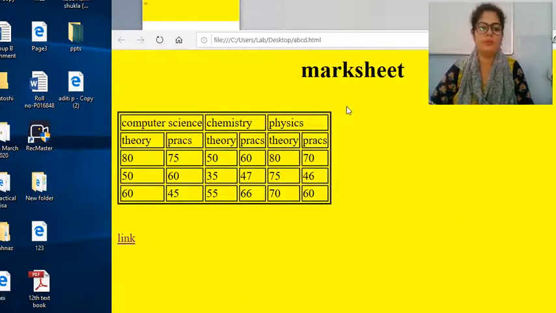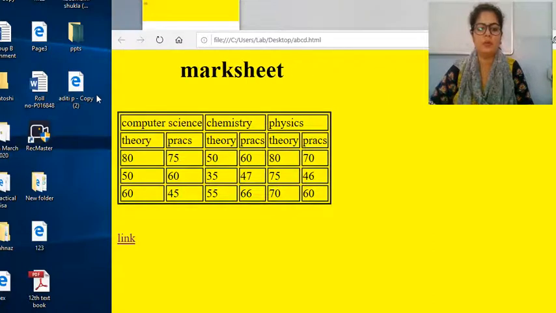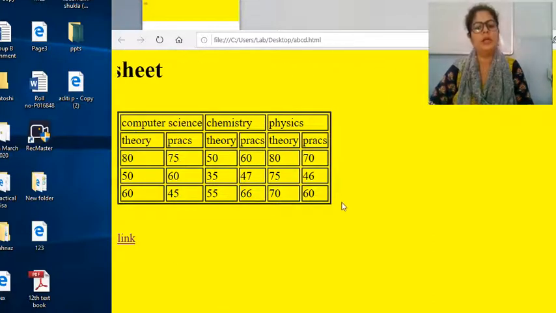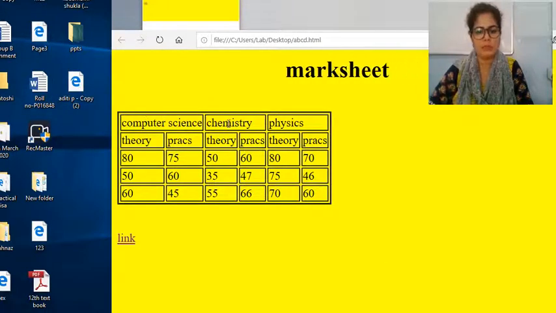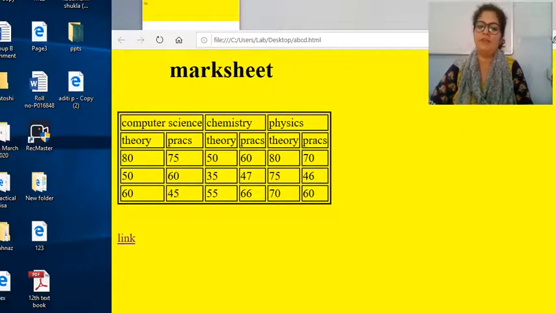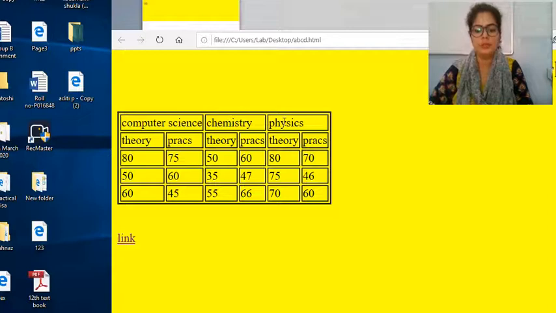This is the output of that code. I will show you the code. We want to create a table of this type. In the first row, we have written computer science, chemistry and physics, so in the first row there are 3 cells: 1, 2, 3. And in the next line, we want 2 columns under this main heading. So in the second row, there are 6 cells.